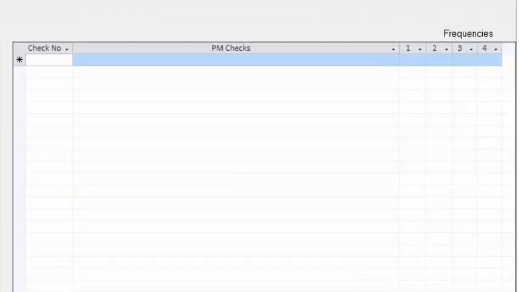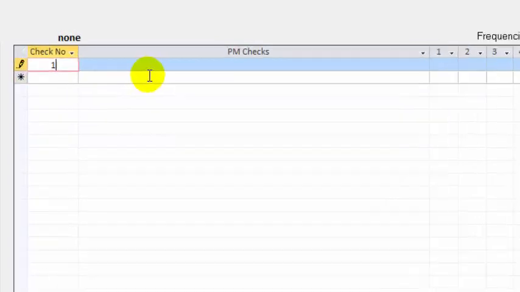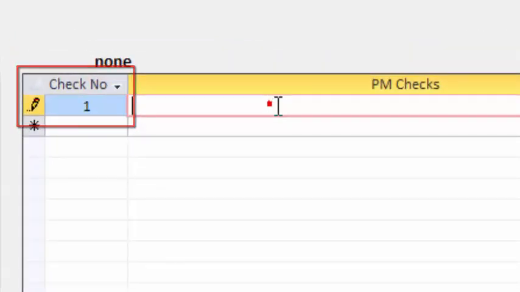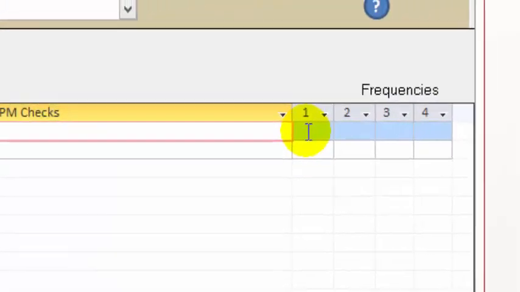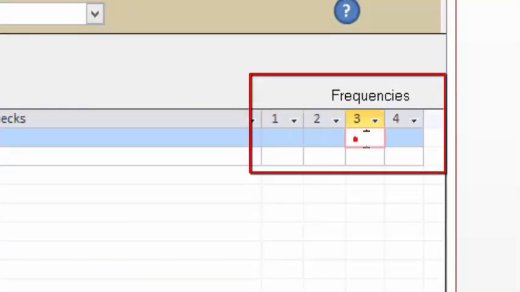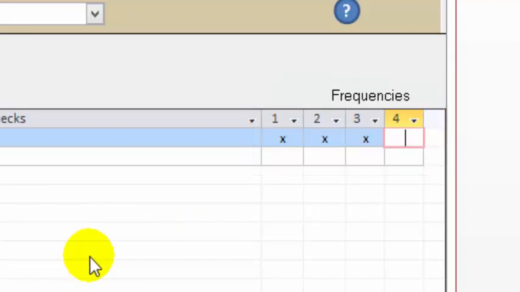Now, there are 6 columns used to store the checklist details. The check number column determines the order in which the checks will be displayed. The PM checks is the action to be taken during the maintenance. Columns F1 to F4 represent 4 possible preventive maintenance frequencies. Place an X in column F1 to indicate that PM checks must be done at frequency F1. Place an X in column F2 to indicate that PM checks must be done at frequency F2. This single checklist can therefore record PM checks for up to 4 independent PM frequencies.